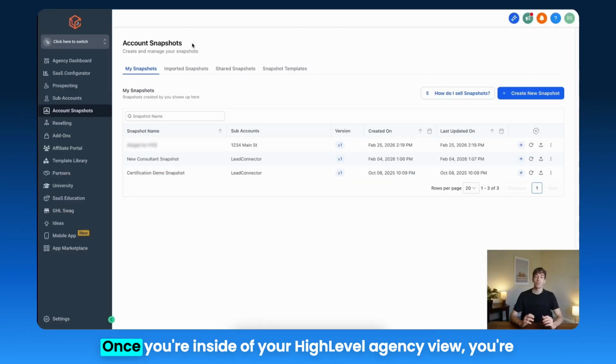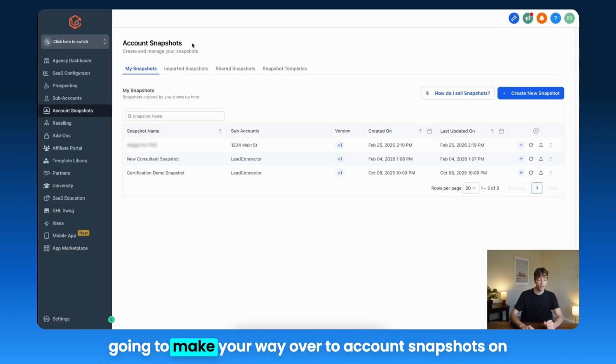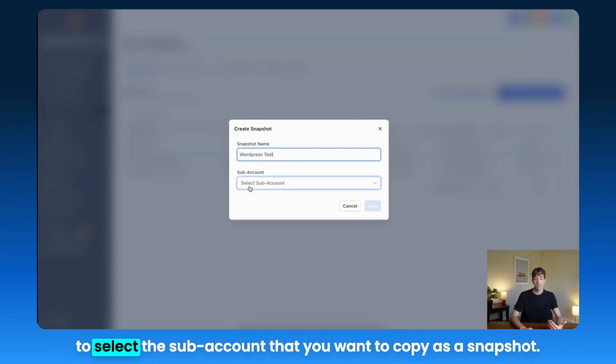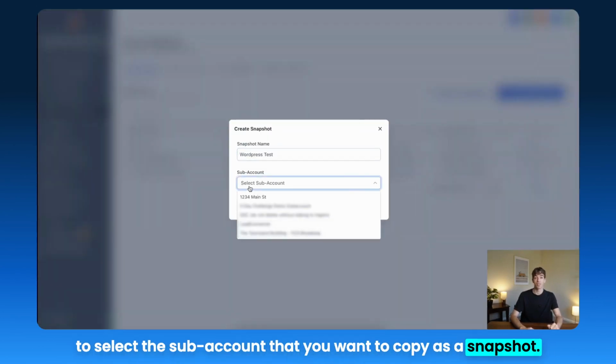Here's how it's done. Once you're inside of your high-level agency view, you're going to make your way over to Account Snapshots on the left-hand side, and then click on Create New Snapshot. You're going to give your snapshot a name, and then you're going to select the sub-account that you want to copy as a snapshot. Then click on Next.